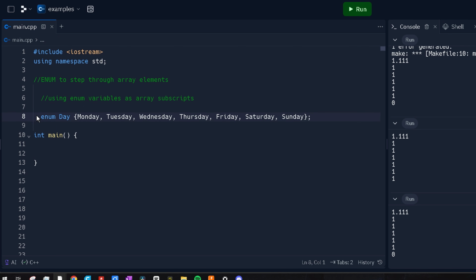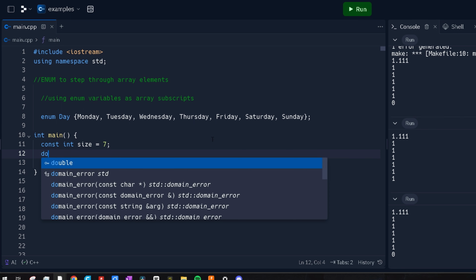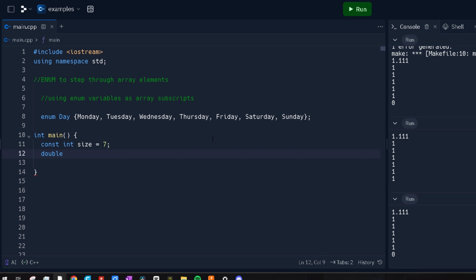We can see that I have an enum day with enumerators inside of it that go from Monday to Sunday. There are 7 enumerators inside of here. Let's make a constant int, and we'll call this size for our array, and it's going to be 7. Now let's make our array, and we'll just call it sales. Think of it as the number of sales you make in a week, and then we're going to pass in the size here.